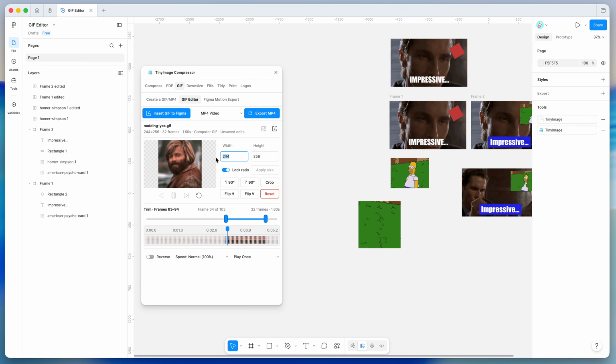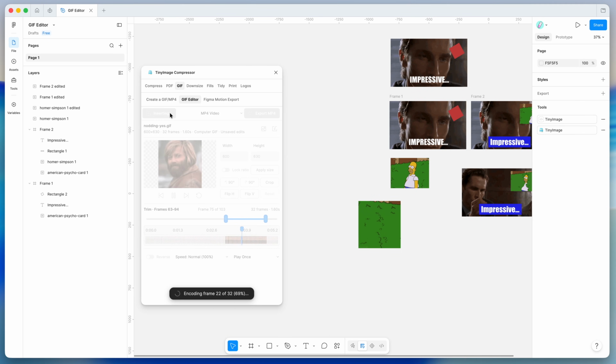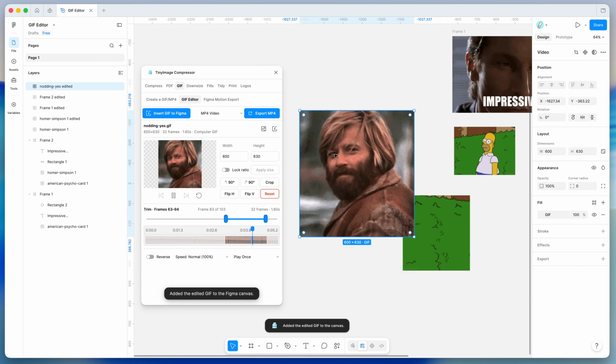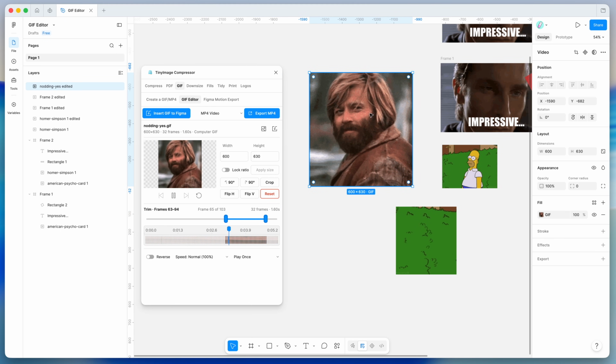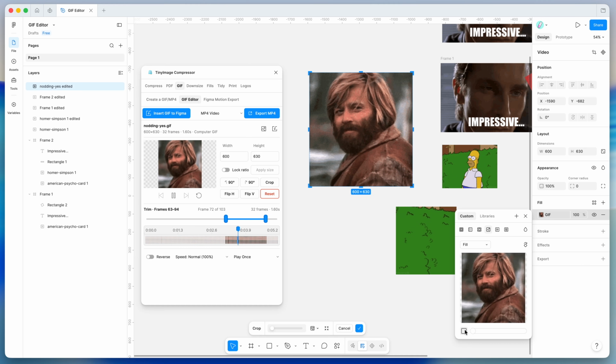So again, I'm just going to do a really quick example. Maybe we're going to blow this up to 600 pixels. You can also remove the aspect ratio lock. So if you wanted to make that purely square, you can certainly do that as well, and that'll change it into a square. But in this case, I'm just going to leave that as it was originally. And then I'm going to insert the GIF to Figma as we've done before. And that is going to add that new GIF that we've got right here. And you can see it's sized it to 600 by 630 just as we input into the plugin. And we can play that back over here too. So there we go. That's basically it.